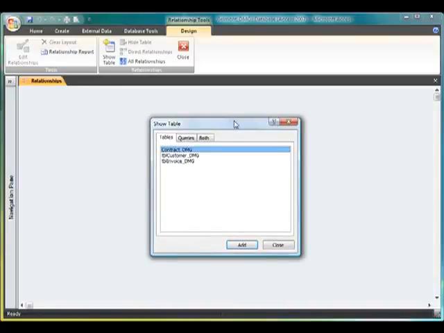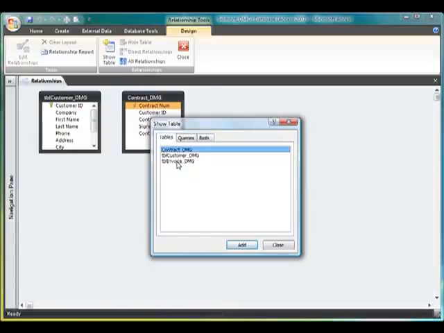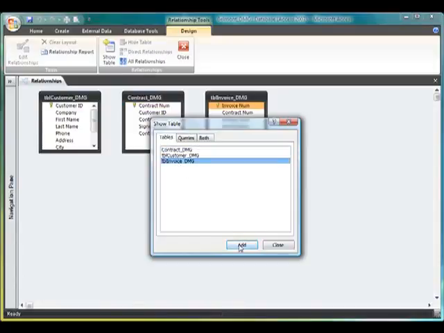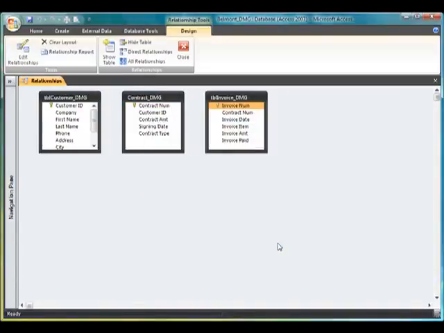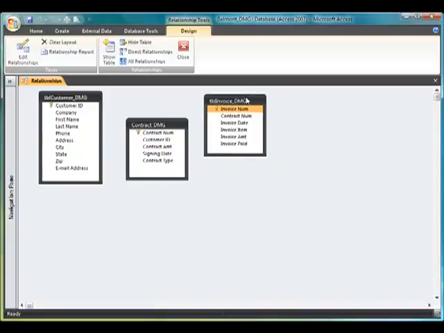I'm going to go through the process of adding these tables to my Relationships window. I'm going to start with customer. Customers have contracts, and contracts have invoices. When I add them in this manner, it creates a logical relationship among the tables, with customers related to contracts, contracts related to invoices. The field lists you see are graphic objects. You can resize and move them in order to make them easier to see.